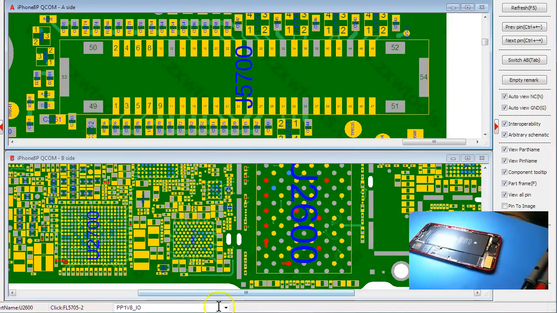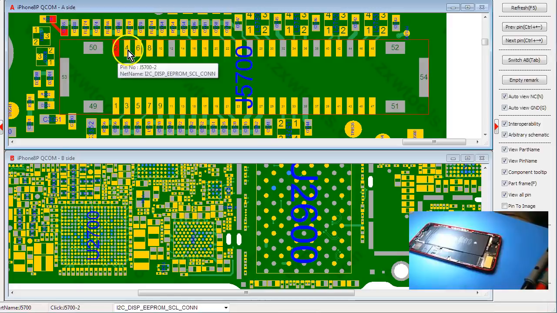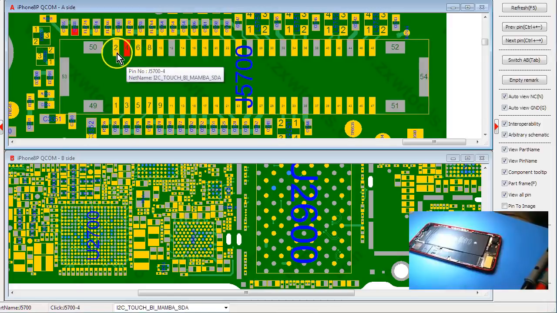Well, you kind of have to go through the schematics, okay? I'm not going to bring that up right now because you don't really need to do that. If you were really just starting off, you can just start clicking on these connection pins right here, and you'll get a better sense of what they do. So if you click on this number 2, it says I2C display EEPROM SCL con. So it's some sort of display data line.